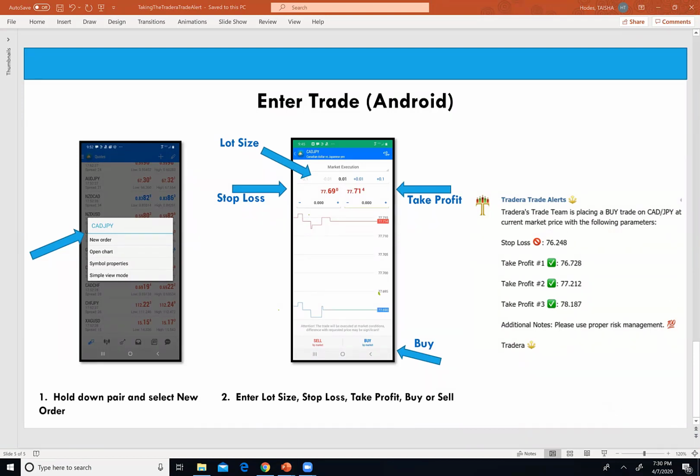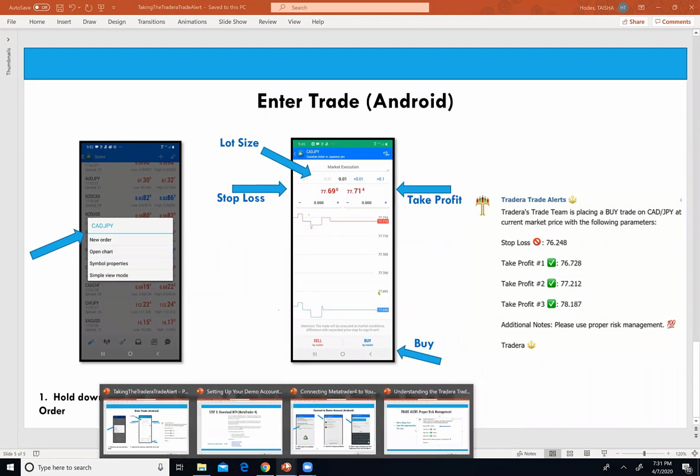All right, so those are the steps that I wanted to review with everyone today. To review, we set up our demo account with Hugo's Way. We connected that demo account to our MT4. We went over understanding the Tradera trade alert. And then I showed you steps for entering the trade for either your Android or your iPhone.